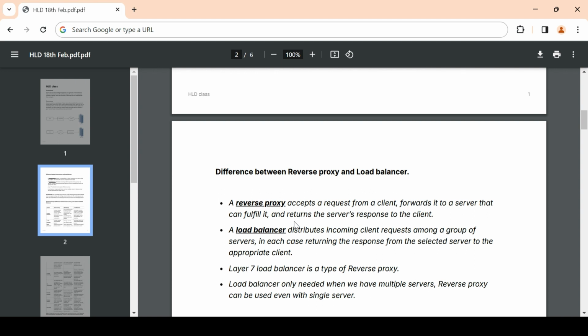Okay, right now we have an idea about the reverse proxy and forward proxy. Now let's look at the key differences between them, and also how they differ from the load balancer. A reverse proxy accepts a request from a client, forwards it to the server that can fulfill it, and returns the server response to the client.